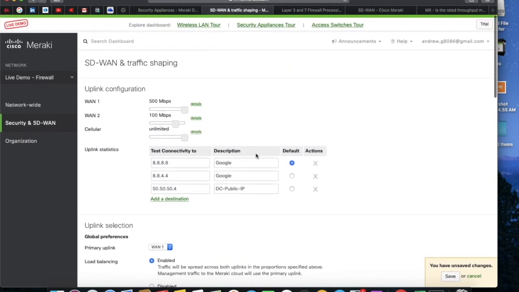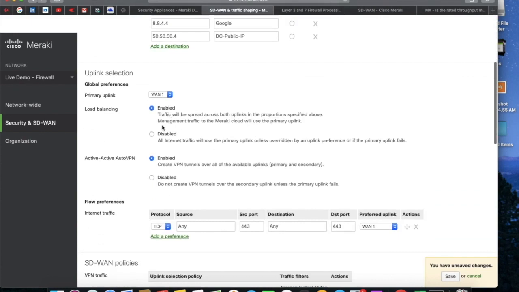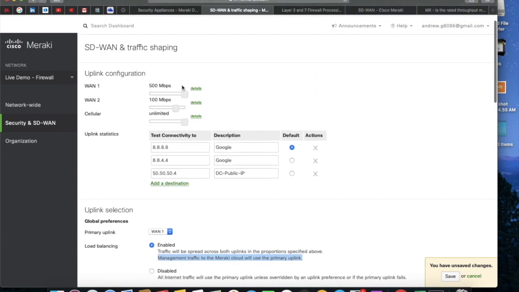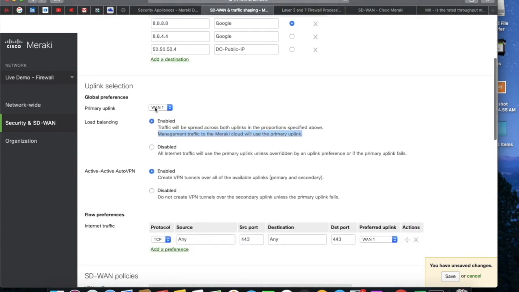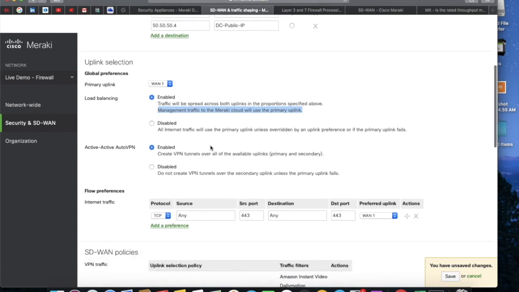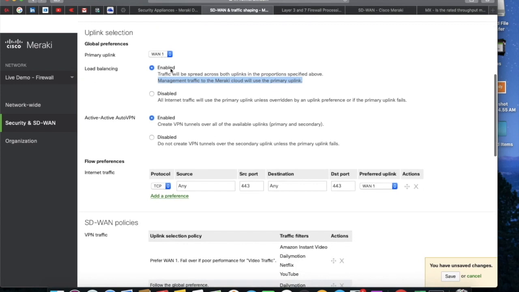So based on the port, it will do the load balancing, and the management traffic will by default use the primary link. Okay, so the primary link is whichever you are selecting here, because the management traffic is always... what management here? Management in the sense that we are using the cloud dashboard to configure the Meraki, right? So all this cloud dashboard and the firmware upgrade, whatever configuration is getting pushed from the cloud to the Meraki devices, it will use the priority link.